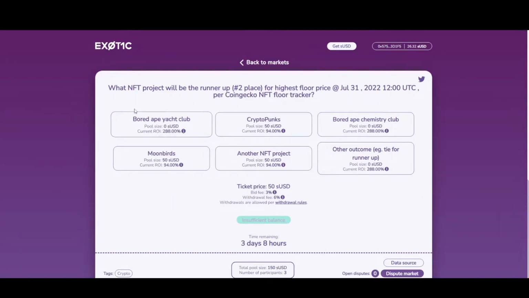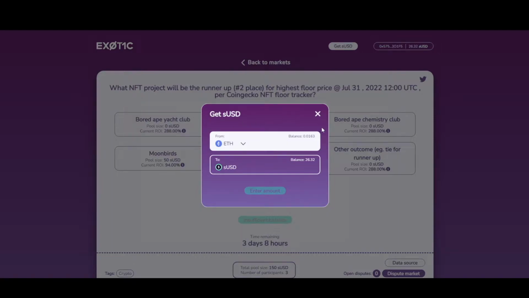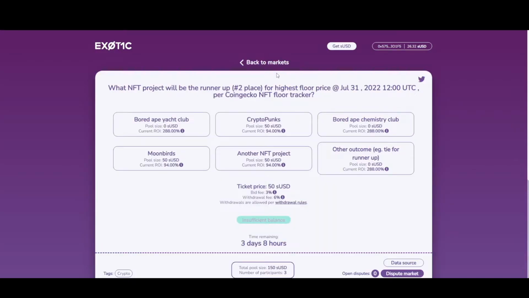Okay, so let's take a look at that market page. Once you click on a market, this is what you'll see. Again, this will take you back to the home page, or this. And again, you have the Get SUSD tool available here as well, which is great. The first thing you'll see here is the market question. What NFT project will be runner-up, number 2, for highest floor price at July 31st, 2022, 12 UTC per CoinGecko NFT floor tracker? So that's a lot of information, but that's necessary for a market question to be legitimate.